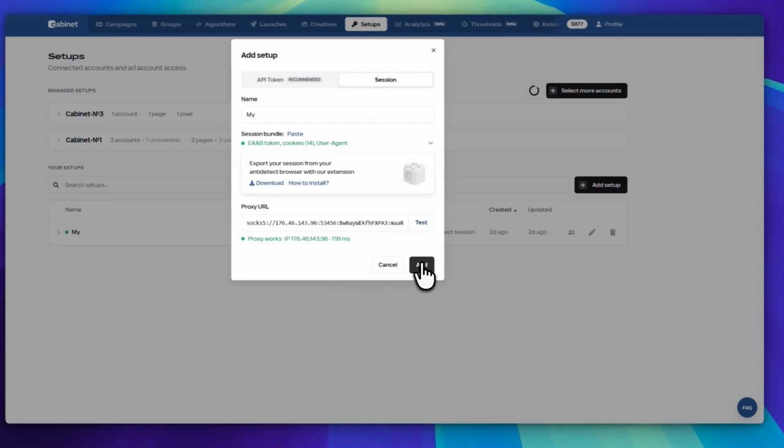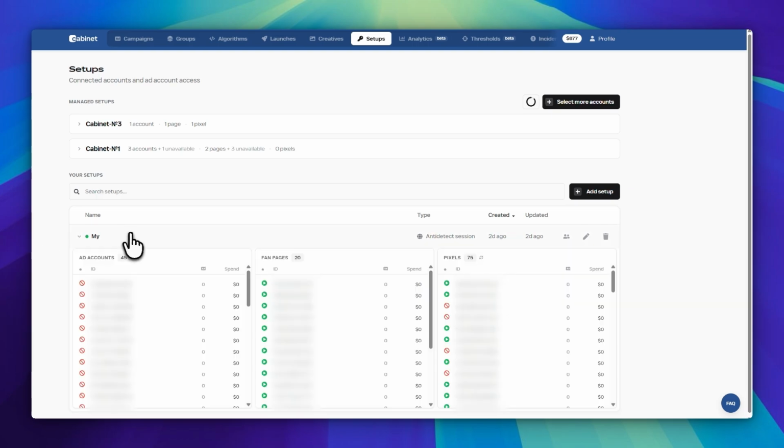Next, click Add. As you can see, the new setup has appeared in the Your Setups section with the type Antidetect session. After this, the system needs about 15 minutes to sync. During this time, Cabinet.Partners will load all your ad accounts, fan pages, and pixels linked to this social account. Once synced, the setup is fully ready to go.